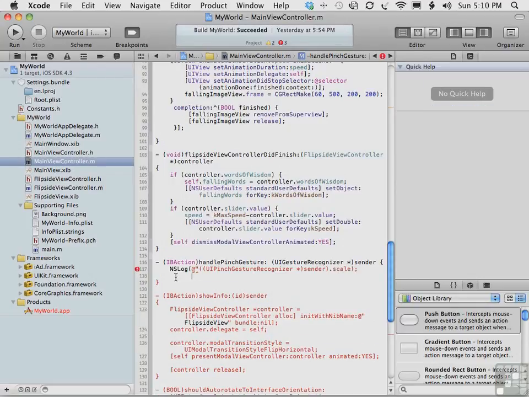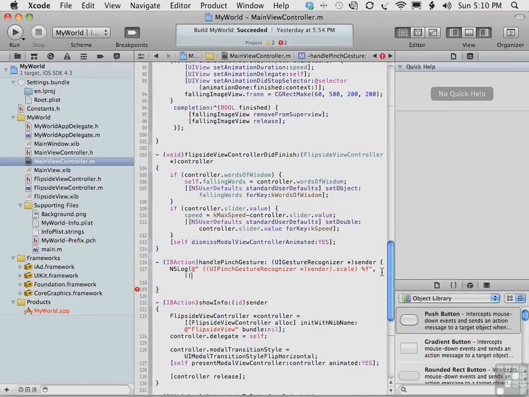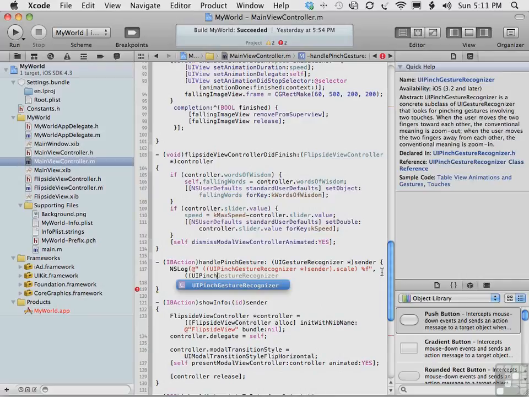Dot scale. We are missing something here. We forgot to put in the end of the string. There we are. And this is wrong here. There we are. Now, we want to repeat that phrase here. That's just to log it. This is actually to do it.